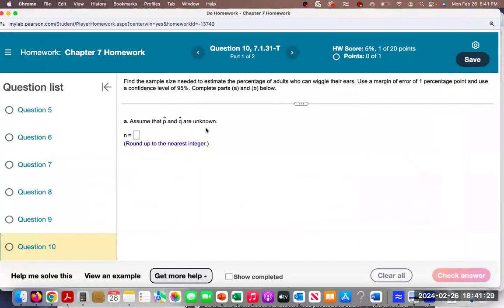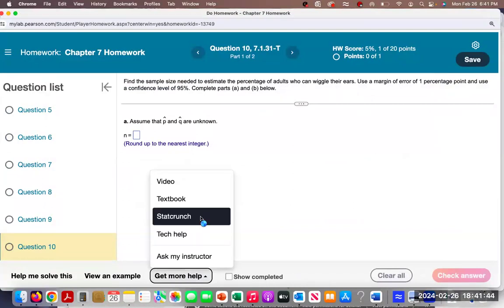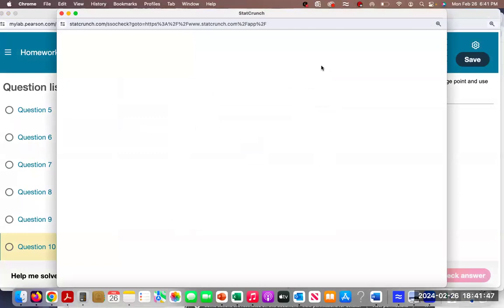So that means that the sample proportion, p hat and q hat, are not given. So the sample proportion, or the point estimate, is not given. So we're going to assume that p hat is 0.5. The target proportion is not given, so we're going to assume it's 0.5.